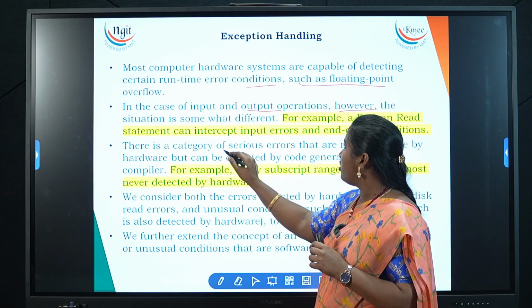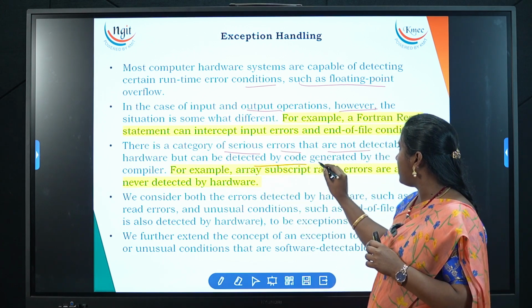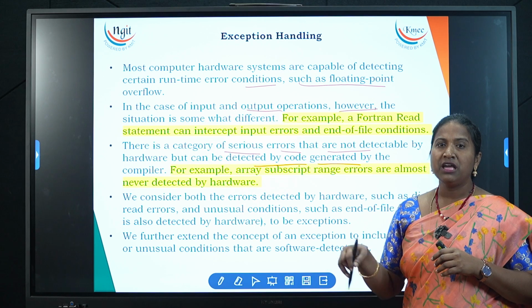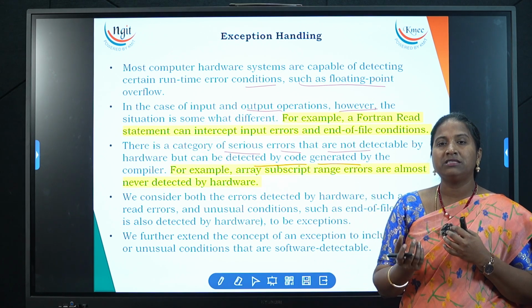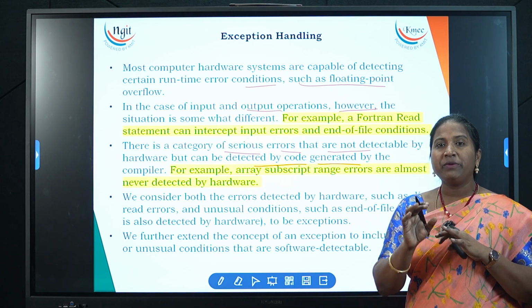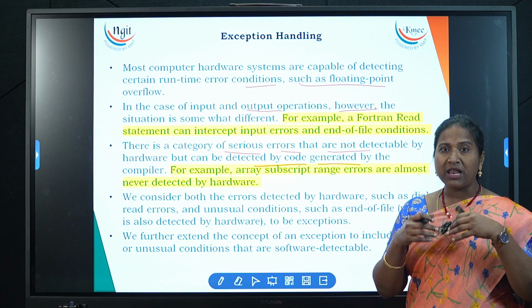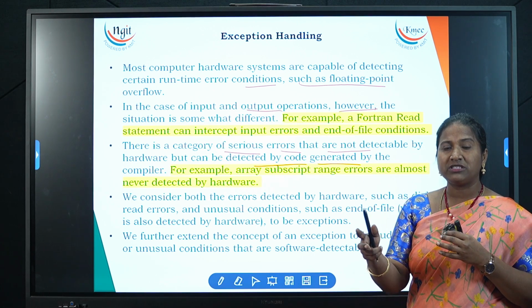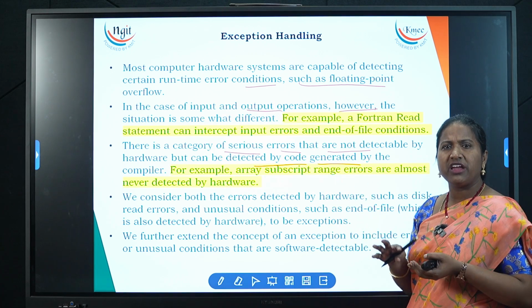There is a category of serious errors that are not detectable by hardware but can be detected by code generated by the compiler. So the first 3 points tell us about an unusual event which can be committed by the programmer, or by the hardware system, or it can be with the languages, with the statements.